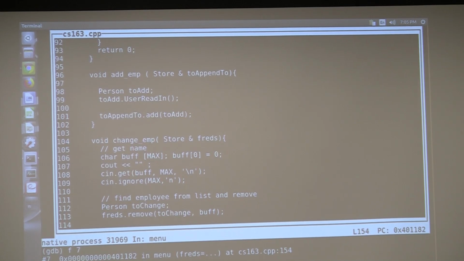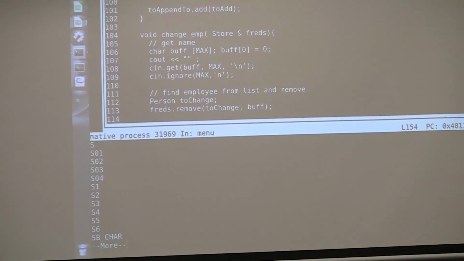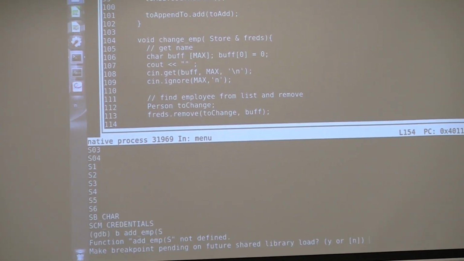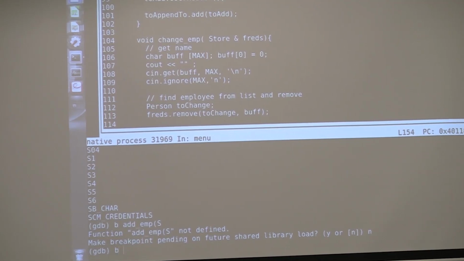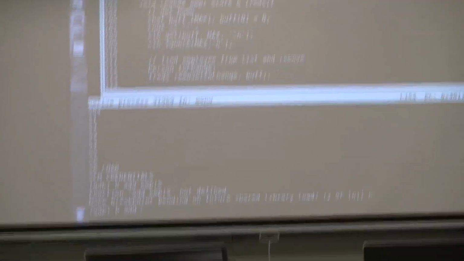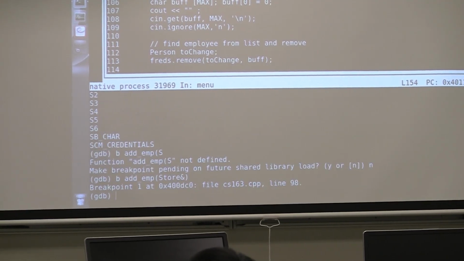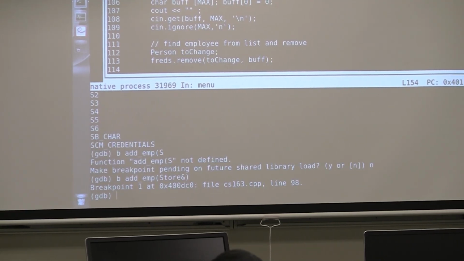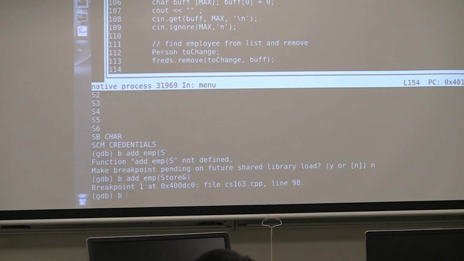And if you notice, if I hit tab, it'll do auto completion for me. Super helpful. So let's go ahead and do, nope, don't want to do that. Nope, there we go. I want to do break add employee, right? We wanted to break there. And there's another place where we wanted to put a breakpoint, on the store function. We can do the same thing. We can do break and say store.